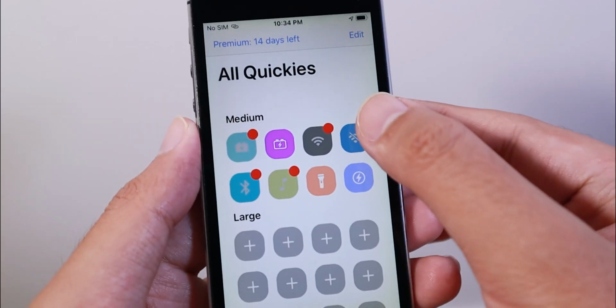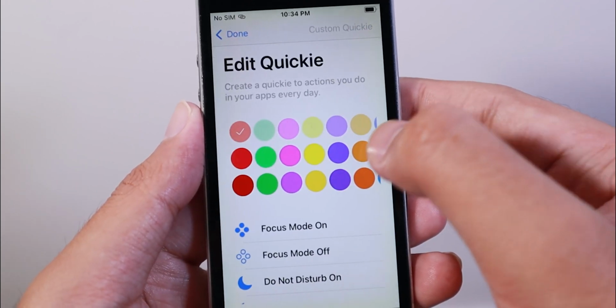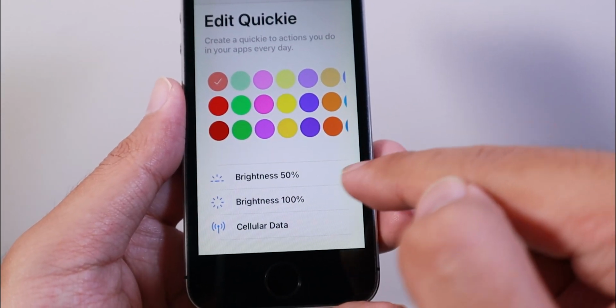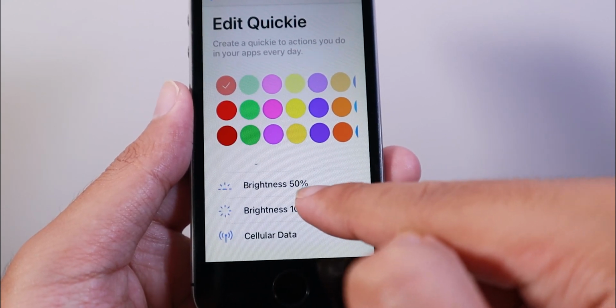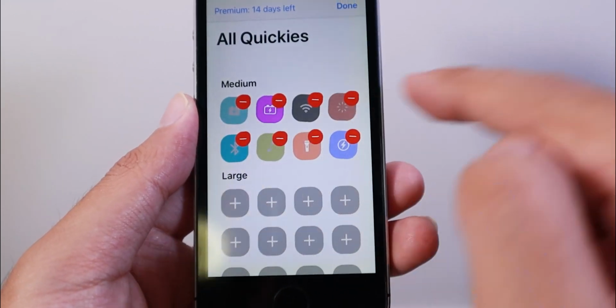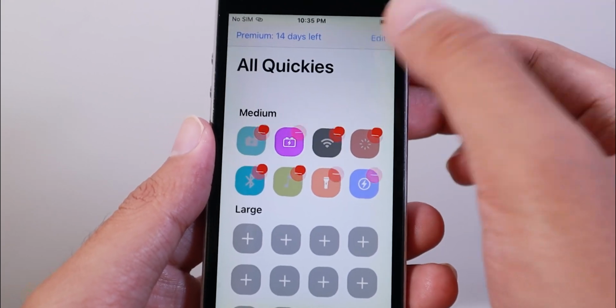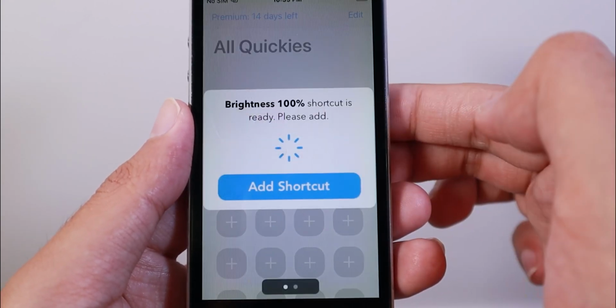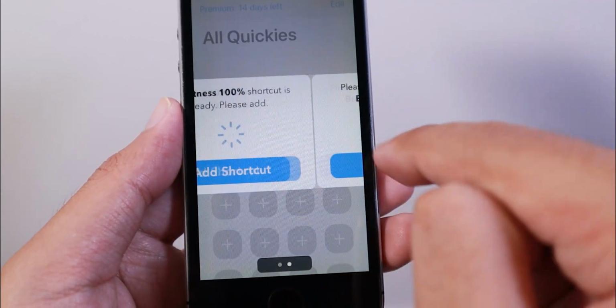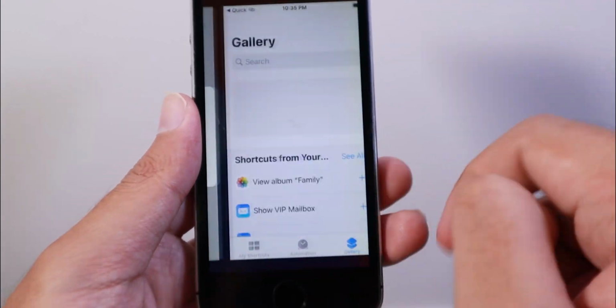And now let me remove this one first. So let me remove this one. And now let's say I want to increase the brightness all the way up to 100%. So I can select on it and now click on done. And then after that you need to click on this one. You need to add a shortcut, so click on add shortcut here.